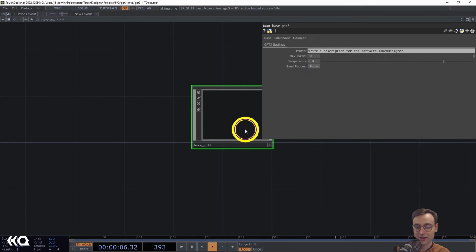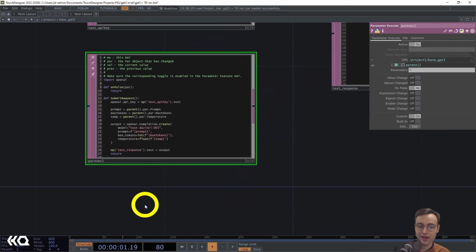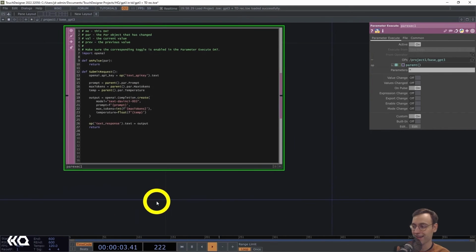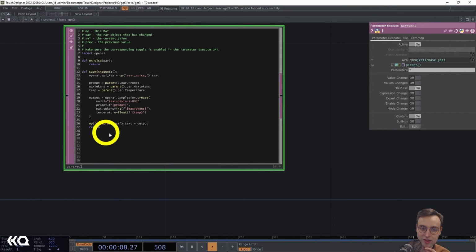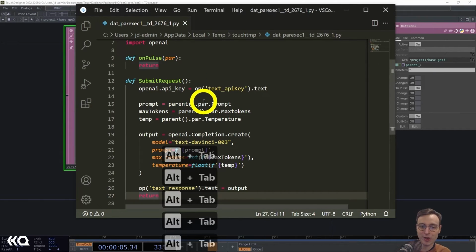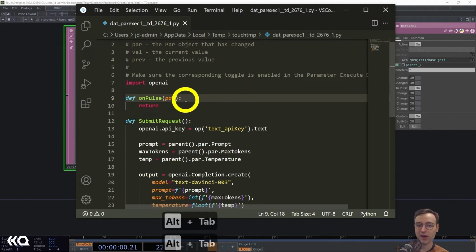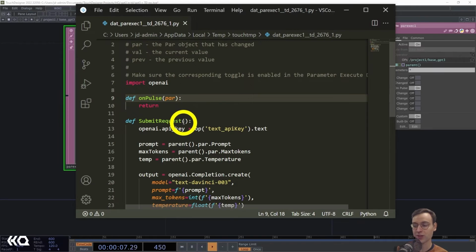Now, it doesn't look like anything has happened. Let's go take a look. It appears that we have not done anything, and that is for a very good reason. We have never actually called this function within our code. So, bear with me, folks. Let's go back to our code. We have to tell our code, when we receive that pulse from that parameter, to call this submit request function. Otherwise, it's just going to be sitting there doing nothing.